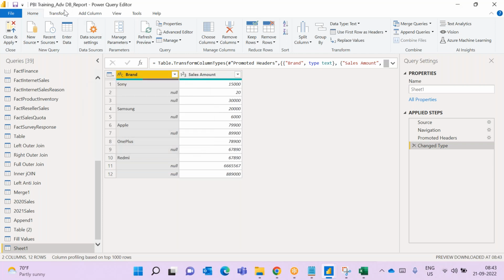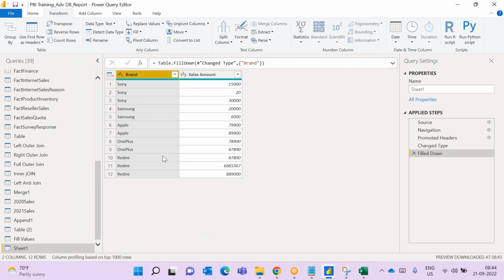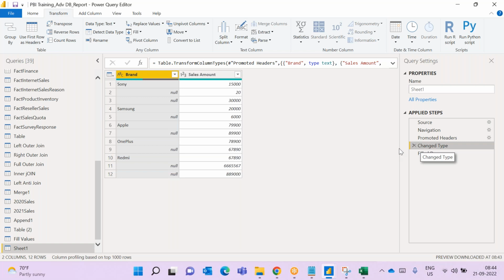Now what will happen if I click on Transform and then click on Fill Down? Did you notice what happened? Suppose I go to this step. Fill down means it will first consider the value before the null. It came to the first row, it was not null. It came to the second row and saw that it has a null value. So what option have I given? I have given Sony as the first one, right? If I give fill down, it will take the previous record.